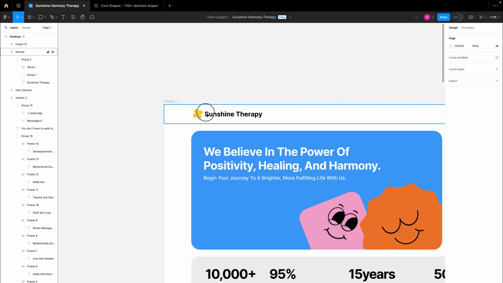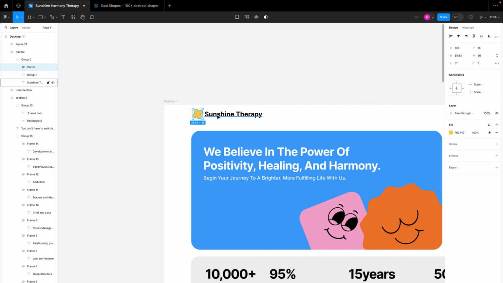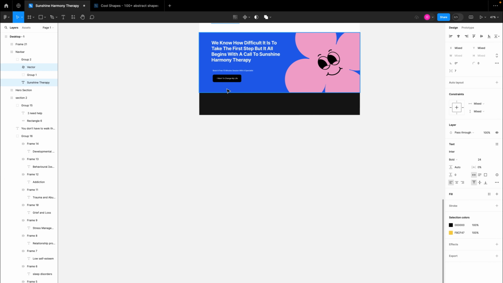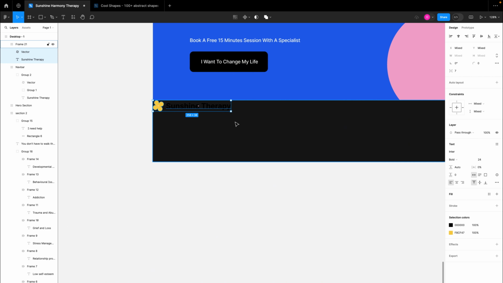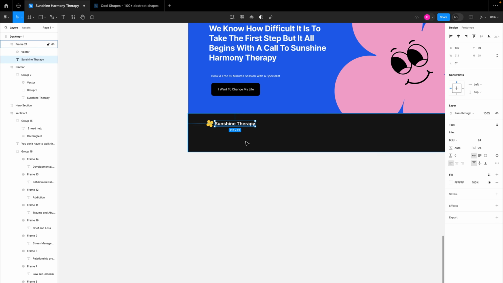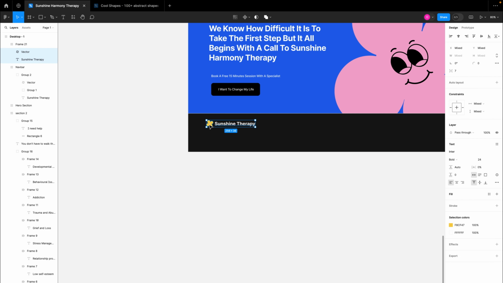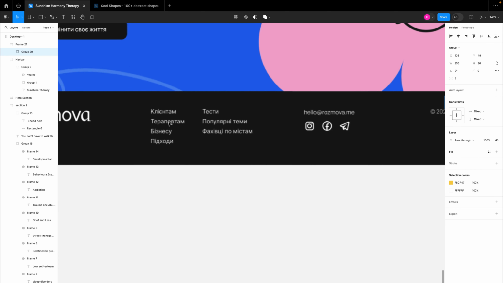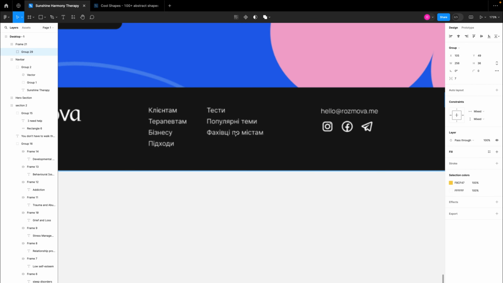So here, I'm going to copy both of these, the logo and the text. I'm going to copy this and paste it in our footer. But this time, I'm going to change the color, the black color here, to white. So this serves as our logo or our brand identity. I'm going to select both of them and hit Ctrl G on the keyboard. Now, once we have this, the next we want to do is to add all of these items.